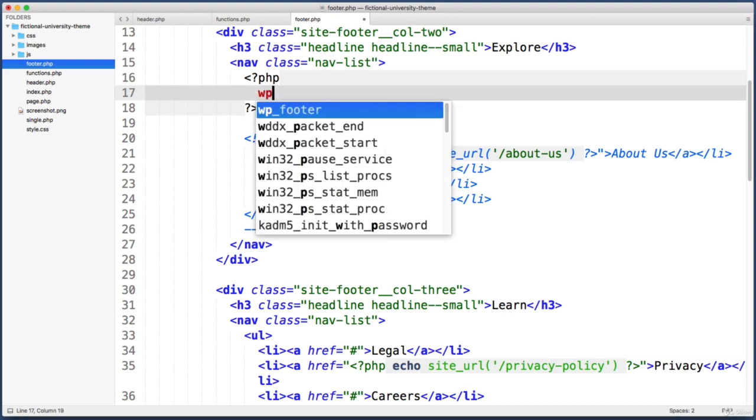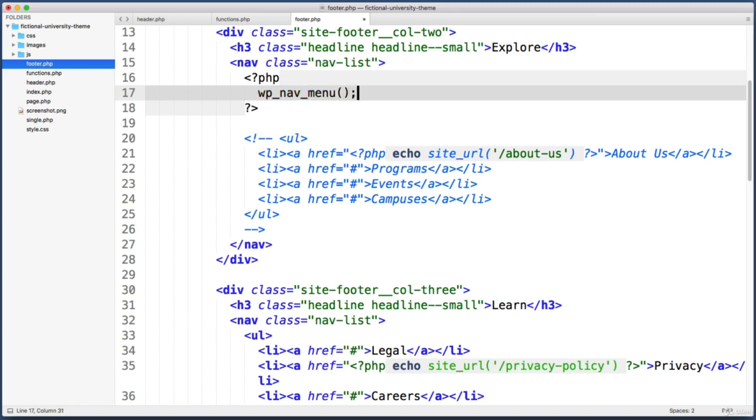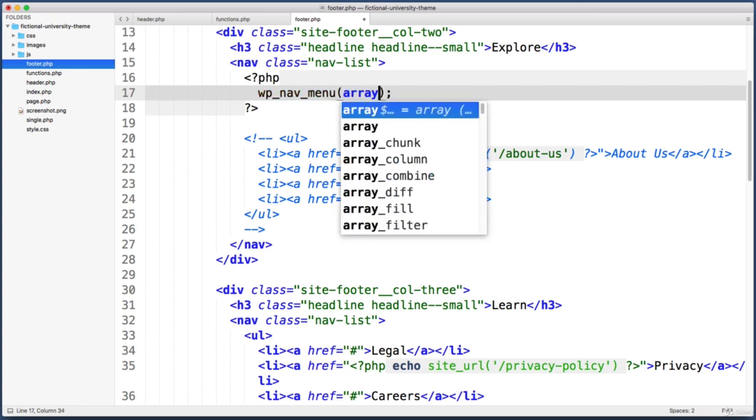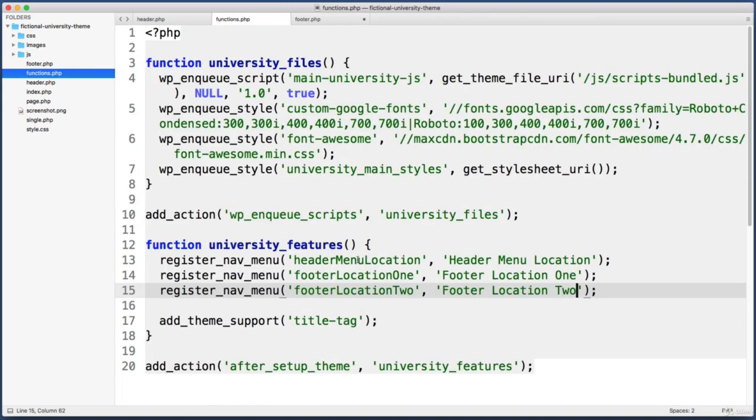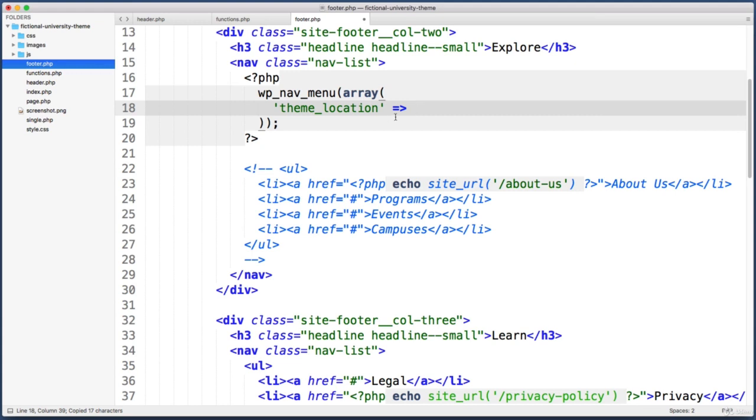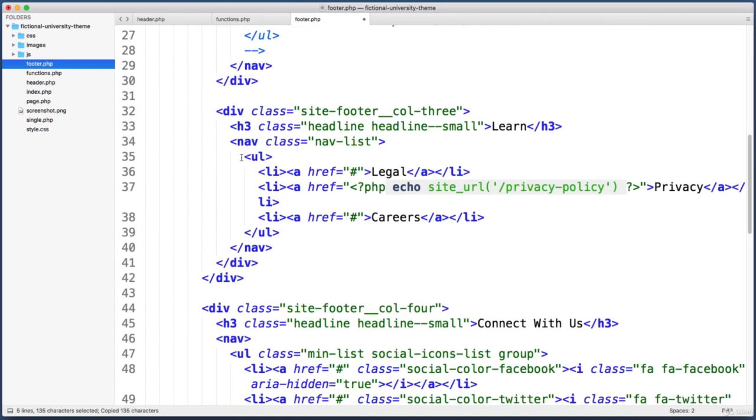So the function name is wp_nav_menu, and then we pass it an array of arguments. Parameter is theme_location, and we set that to equal the variable name that we are interested in. So in this case, it would be footer location 1. So let's copy that. Quotes, paste in the value. Cool, so we've hollowed out the first footer location, and now we can just copy and paste this for the second footer. So copy this block of PHP code we just wrote. And if you scroll down just a little bit, you'll see the next column, right?